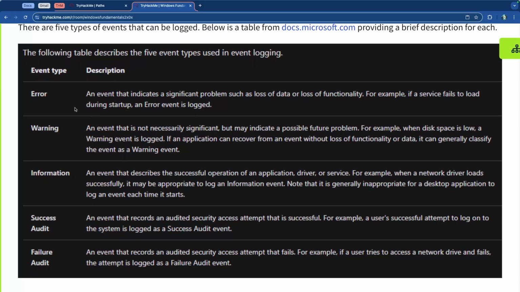And these are the 5 levels of events, right? You have an error, a warning, information, success audit, or failure audit. Error is just something that happened, like a loss of data or something crashed. Warning is not necessarily significant, but it could be a future problem. For example, when disk space is low, or when something happened that should not have happened, somebody trying to log into a system that they shouldn't have tried to log into. Information is just telling you what happened. So this successfully launched, or this was closed, and so on and so forth.